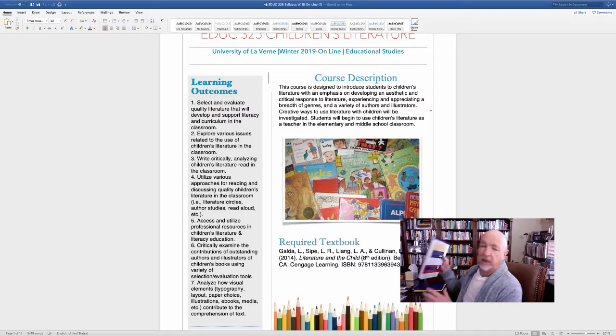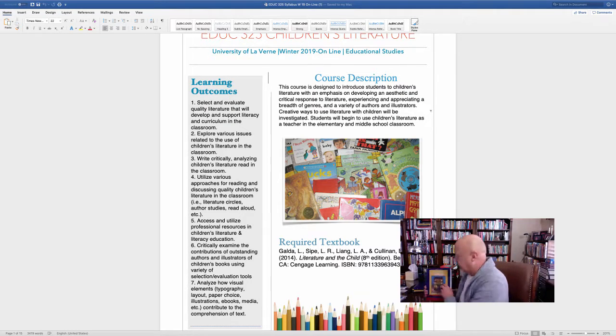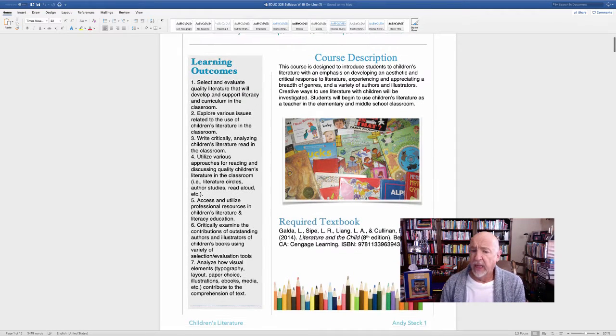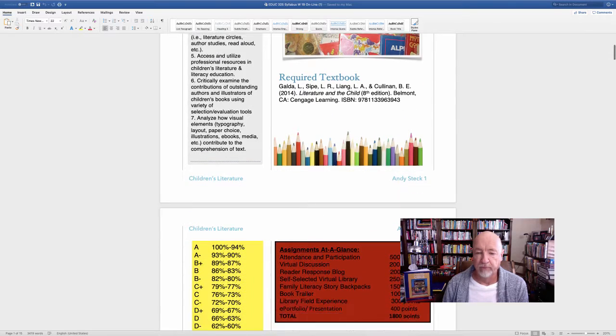The textbook for this course is called Literature and the Child, and you'll find that information on Blackboard, right here on the syllabus. It's the 8th edition. It's not the newest edition. I'm trying to keep costs down. The information is good. I have looked at this edition, and I have looked at the new edition, and although that information is also good, I think we can work with this one and still get the information we need for this course.